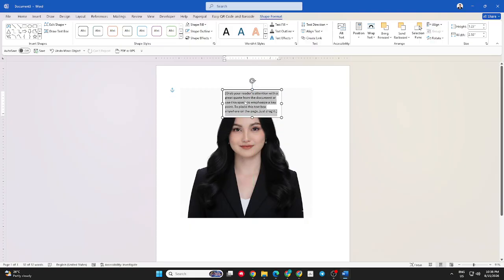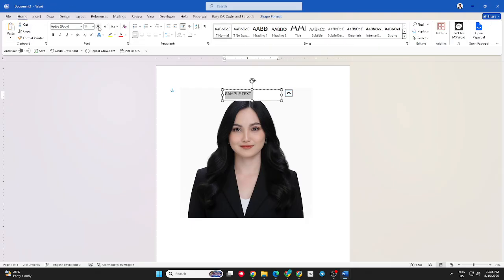Click inside the text box and type the words you want to place over your picture. You can enter a title, message, label, or any other text that you want to display. Next, select the text and use the formatting options in the Home tab to change the font size, alignment, or other text settings. Adjust the formatting so that the words are easy to read against the picture.